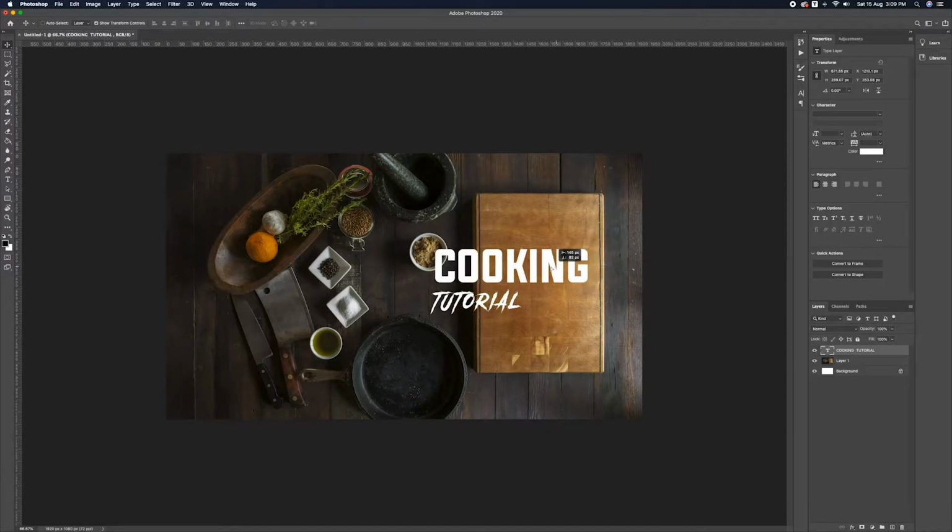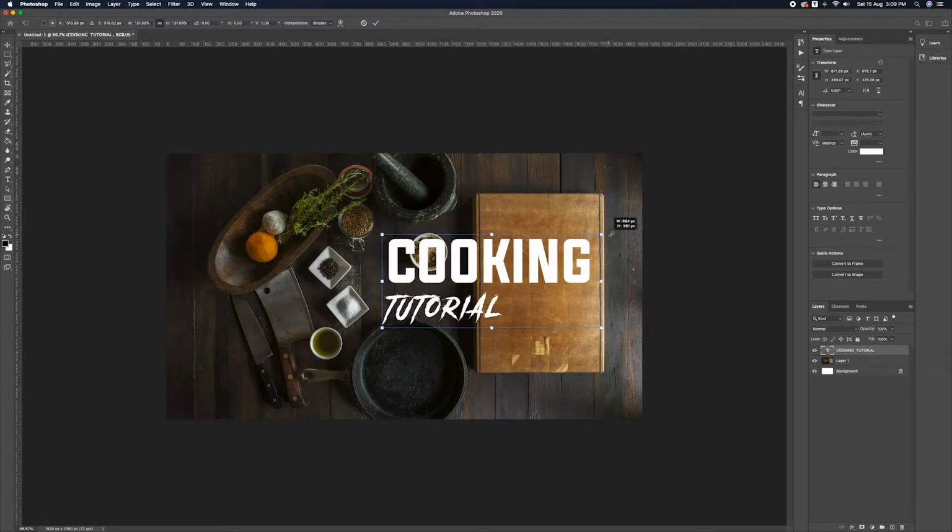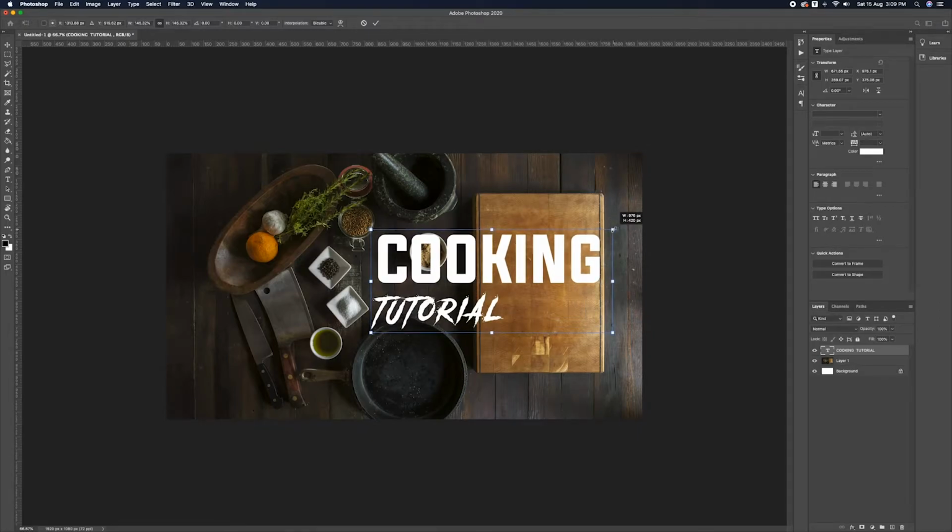The next thing we have to decide is where to actually place it. I'm gonna make this a little bit bigger actually. I'm gonna hold shift, and I'm gonna make this a little bit bigger right there.